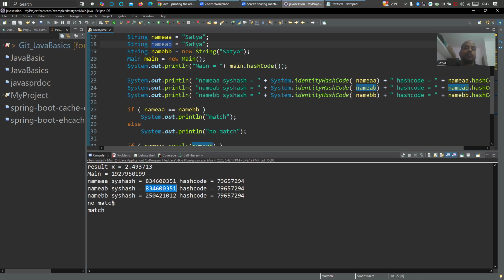And that's what happens. In the first case, if you see, no match, right? What we are doing is name AA and name BB. Name BB is created using the new operator. Whatever object we create using the new operator gets created in heap memory, right? So that is the reason heap memory has a different reference value, and here the reference value is different.